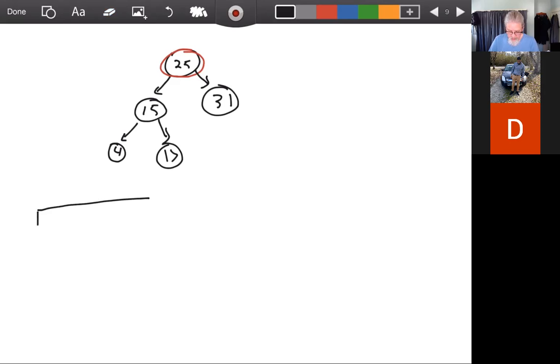Does order matter with these? Order absolutely matters. That's what I'm saying. Well, relative order, in that the left is always smaller, the right's always bigger.